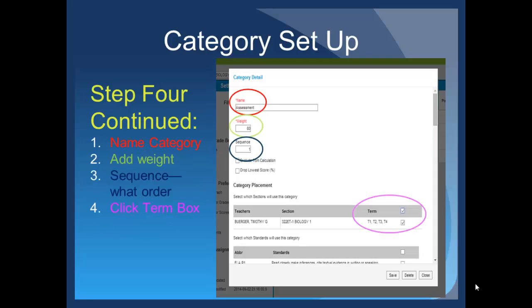Once you get to this screen, the first thing you're going to do is name your category. So it may be assessment, coursework, summative, etc. Then where it's circled green, you're going to add your weight. It could be 80, 20, 30, 40, whatever your weights are going to be, they're going to add up to a total of 100 after you have put all of your categories in.